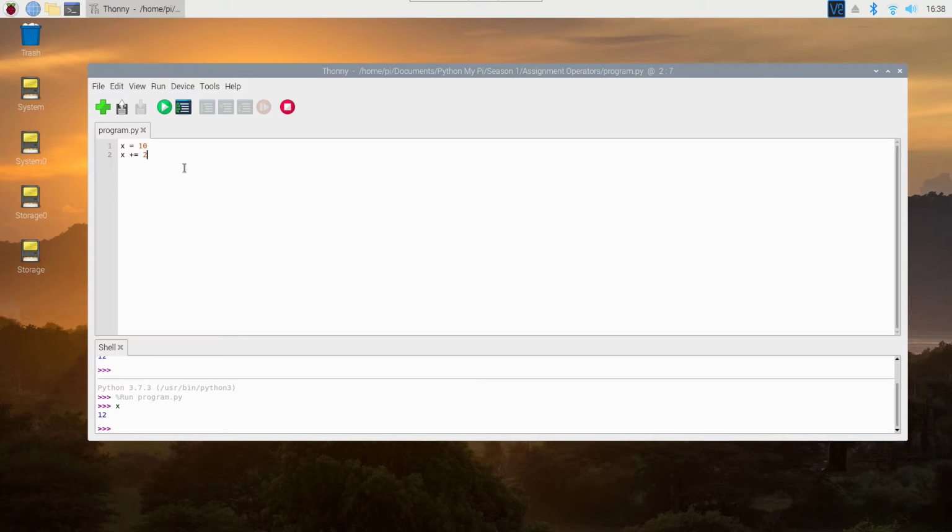So if for any reason we wanted to return it back to its previous state of 10, we can simply go x equals x minus 2. And then when we stop and run, we then receive 10. A shorter way of doing this is to simply replace this with minus equals. And then we'll have the same effect, as you can see.